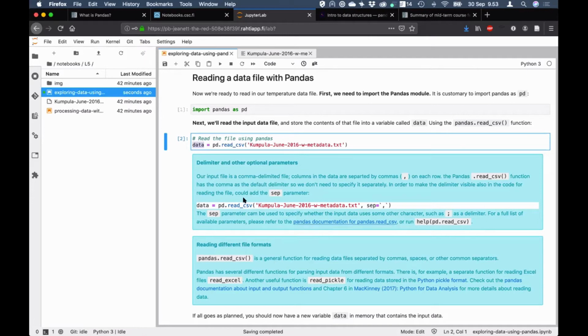There are a couple notes here about some optional things you can pass to the read_csv function when you read things in. One of the common things you might pass is this parameter called sep that's used to designate the character that is separating the columns in your data file. We're using comma separated values, as you could see in our data file here.